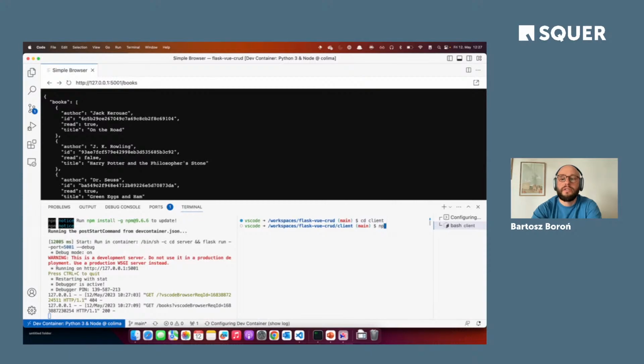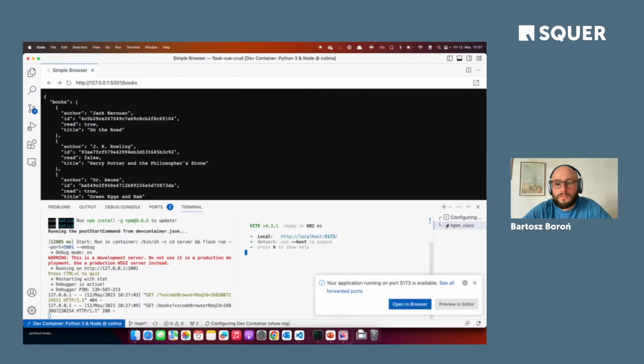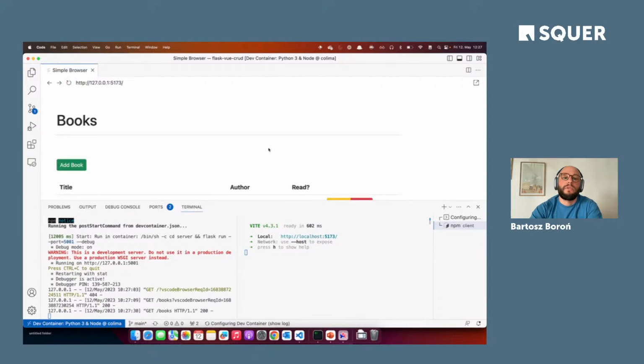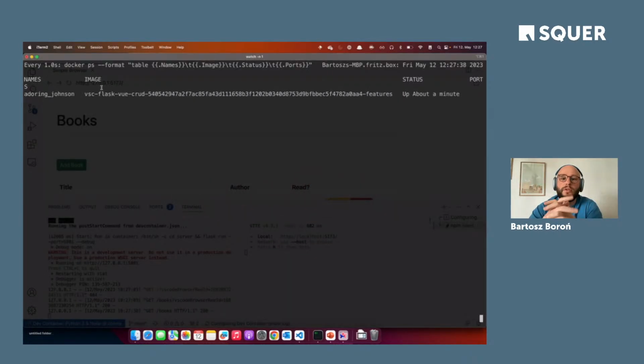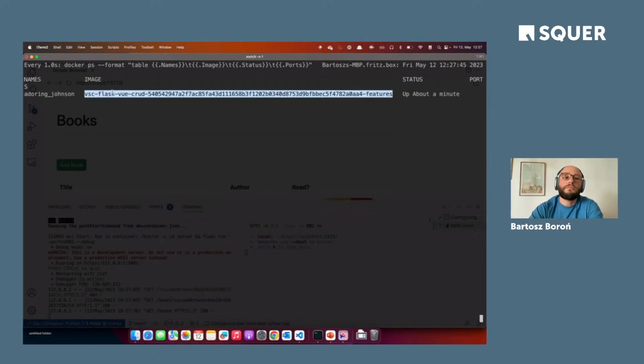If I want to run the front end part now, all I have to do is go to the client and say npm run dev, which now starts another port, 5173. And if I preview this one, I will see my application running, right? Exactly. So everything runs inside this one container now.